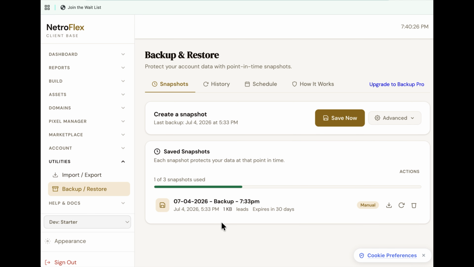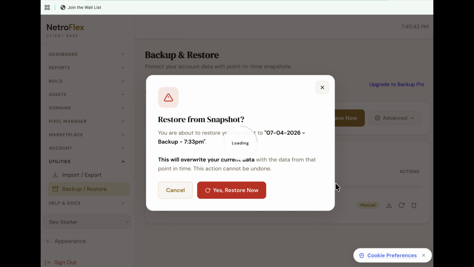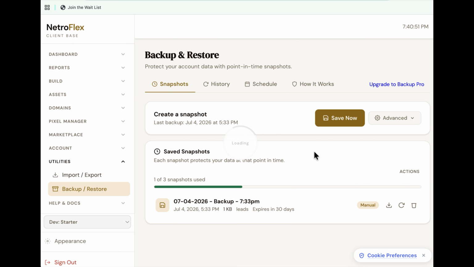So the timer is no longer there. You don't see the processing. You can download your backup, you can restore your snapshot here, or you can delete it. All right, so let's take a look.